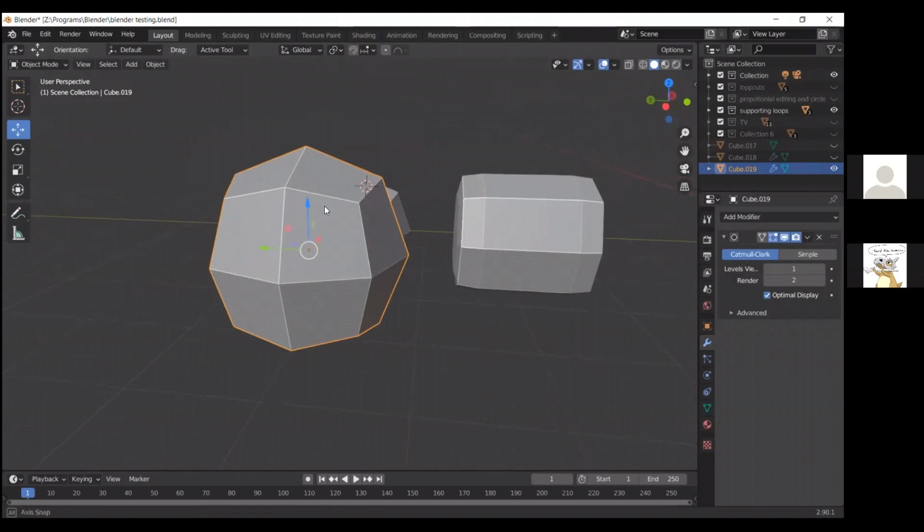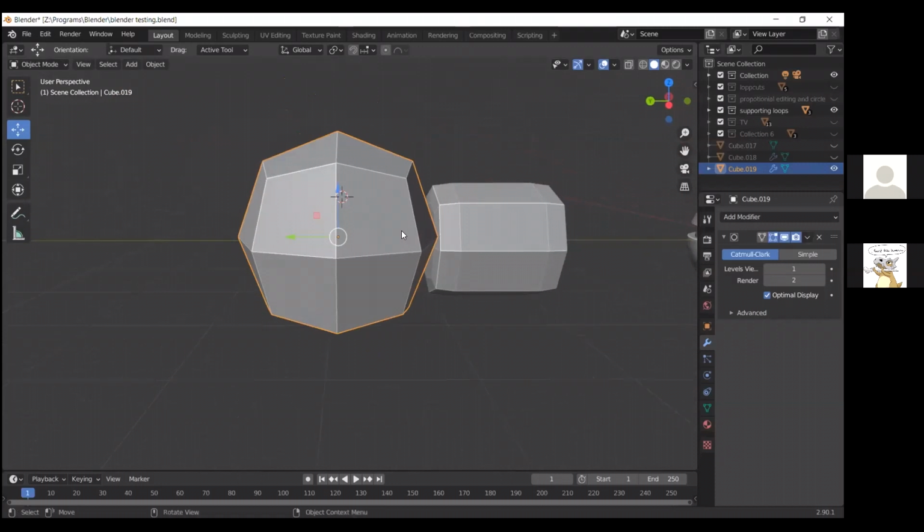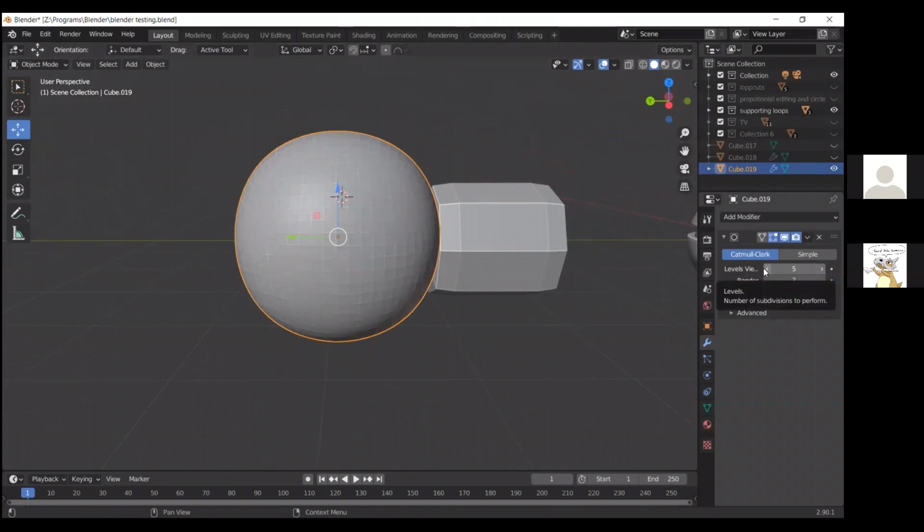So we see how when we subdivided, it made it into this big object. So if we were to increase the levels of subdivision, it would become more sphere-like, but also requires a lot more resources for your computer, especially if you were to render it at above 2.